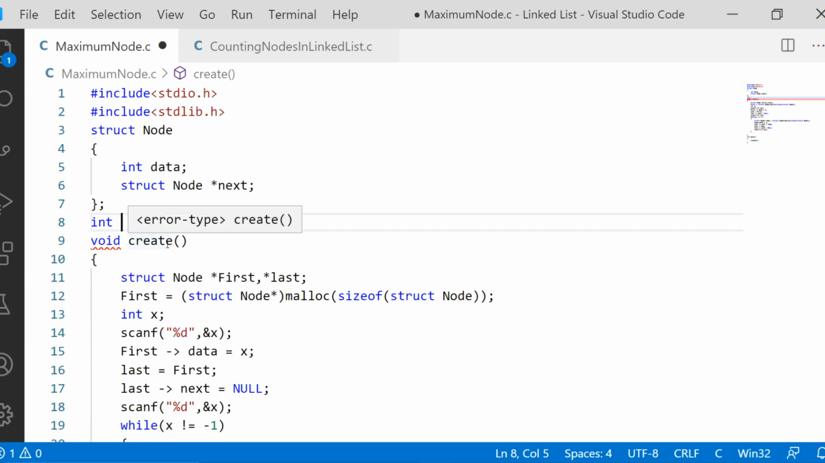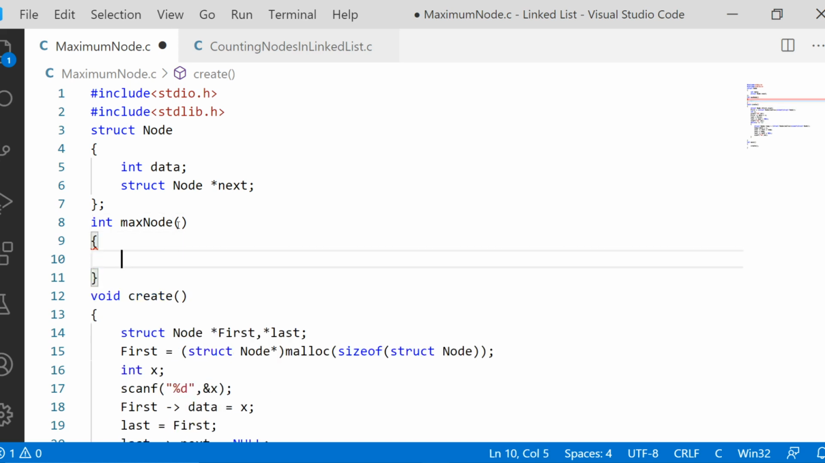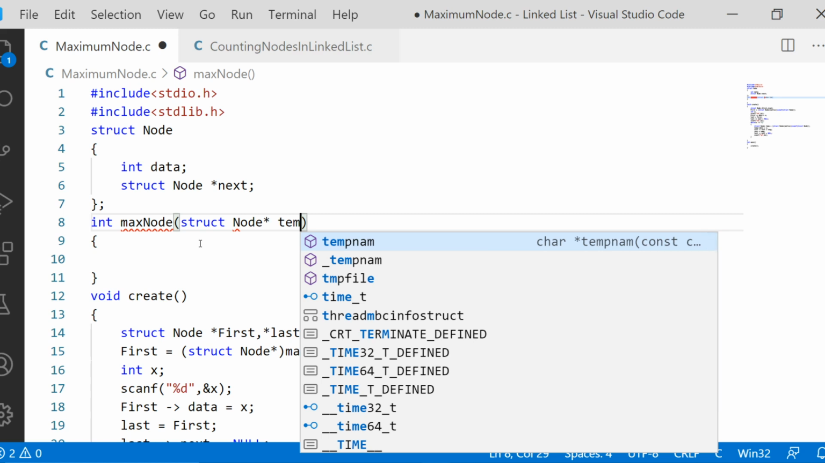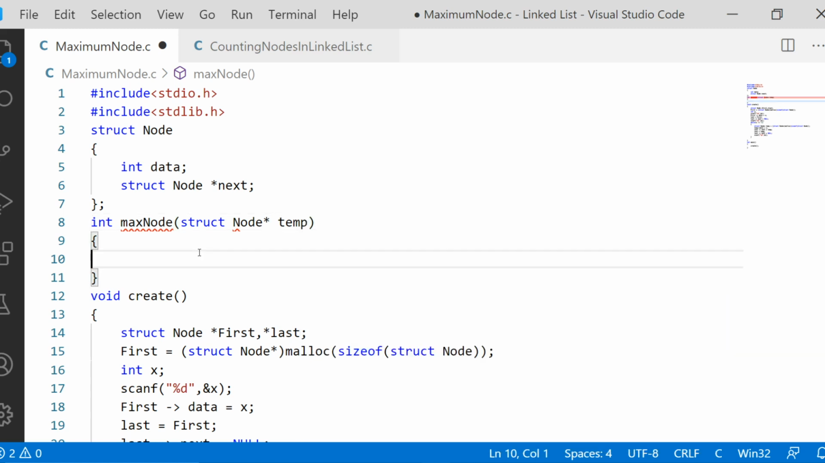So integer return type, name of the function is max node, and inside the parenthesis we are going to provide the address of the very first node. Struct node star temp. So we are just taking one pointer to point to the first node. Okay, fine. Now temp will be receiving the address of the first node.